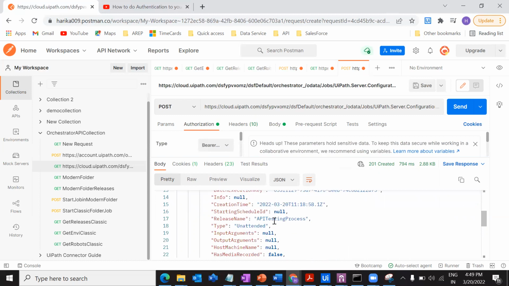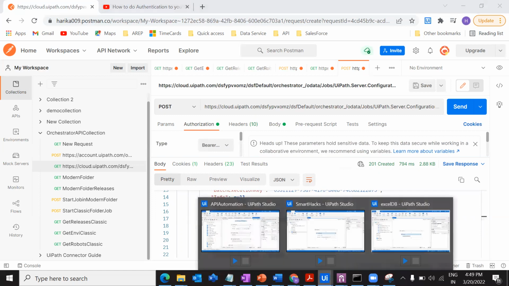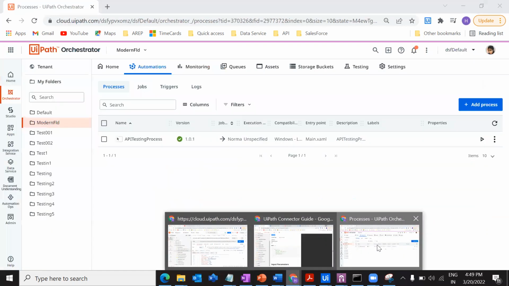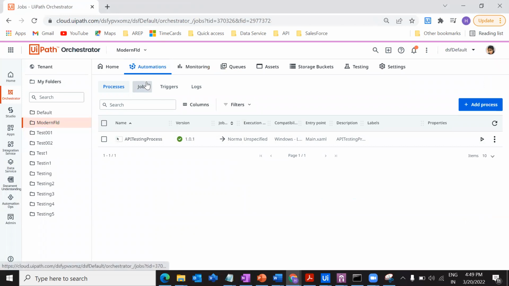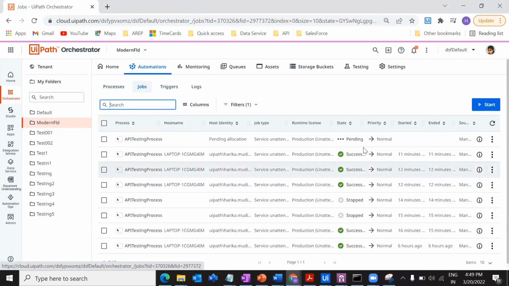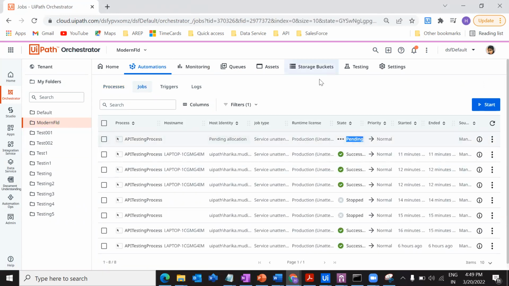What is the process name? API testing process. This should be triggered in the orchestrator and should be running there. So let's go to the orchestrator, jobs. If you see, it's gone into the pending status. Why has it gone into the pending status? This is the point where I was referring to.